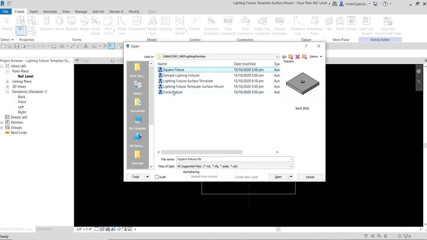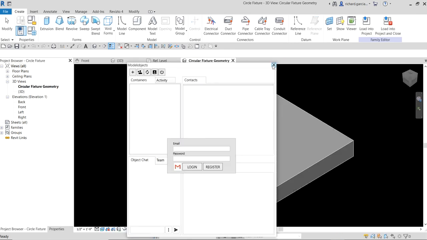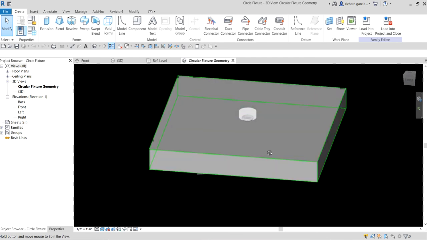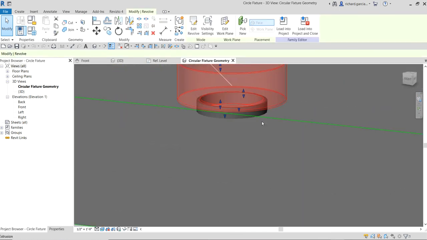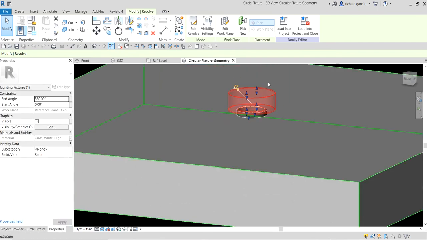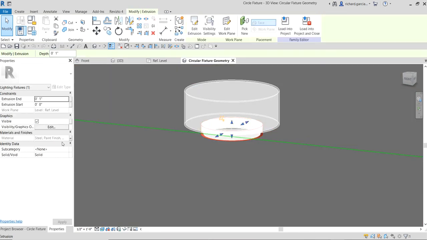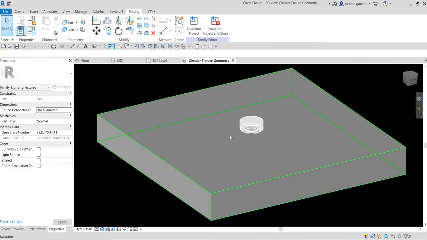So if I open the circle fixture, it's just like this. It's just a simple family of revolve and extrusion. And then just an applied material here of glass white. And then the other one here is just a steel paint finish dark gray matte. So this is the family file of the geometry.